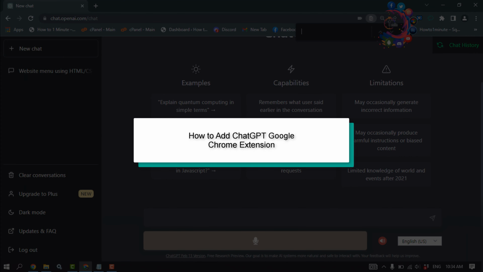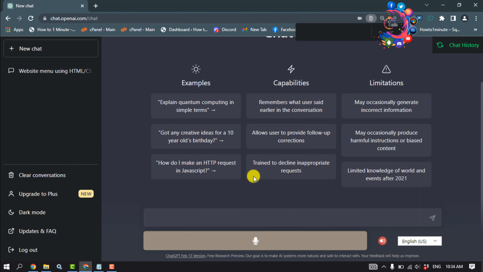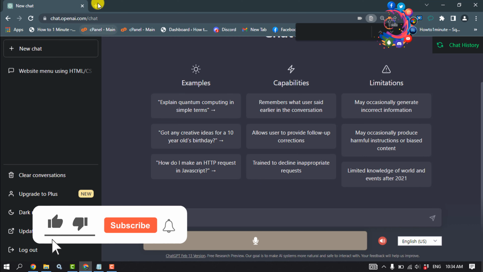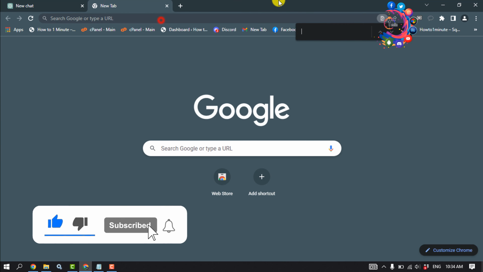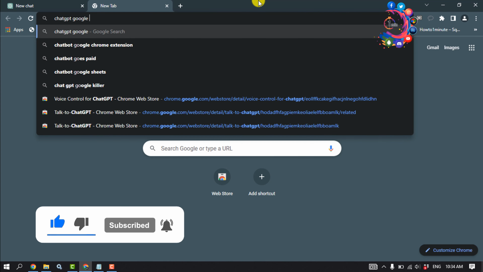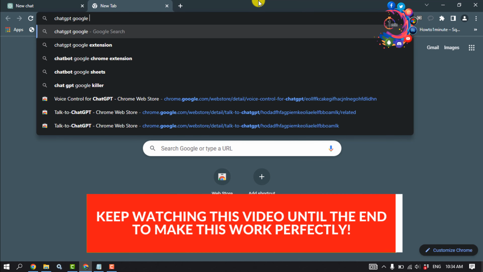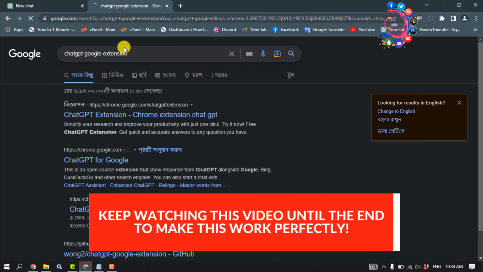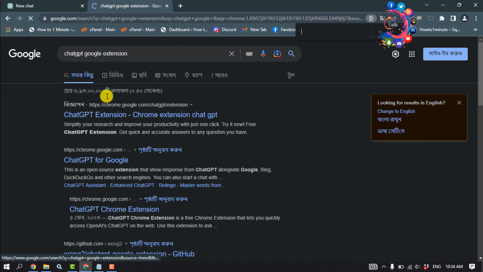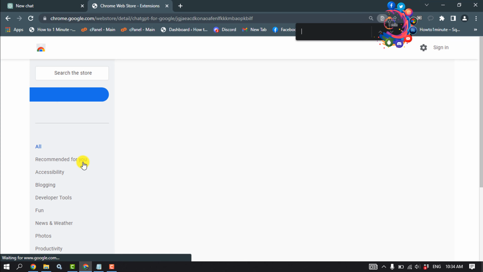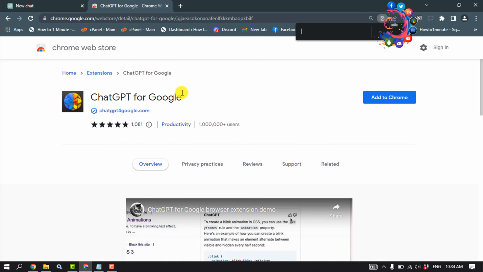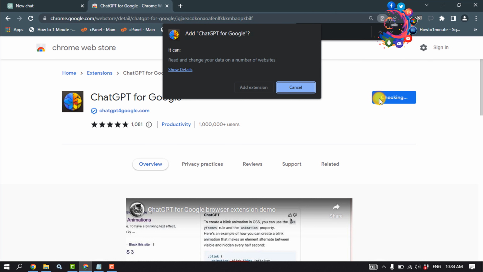Hello friends, in today's video I'm gonna be walking through how to add ChatGPT Google Chrome extension. First of all, open a browser and search here ChatGPT Google extension. Open the second URL and this is the specific extension we are gonna add to our Chrome.